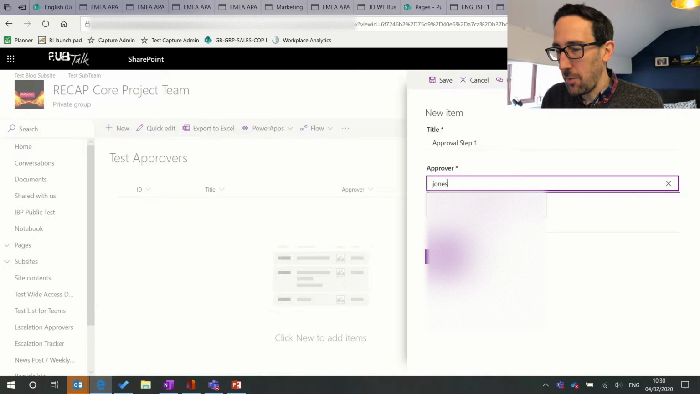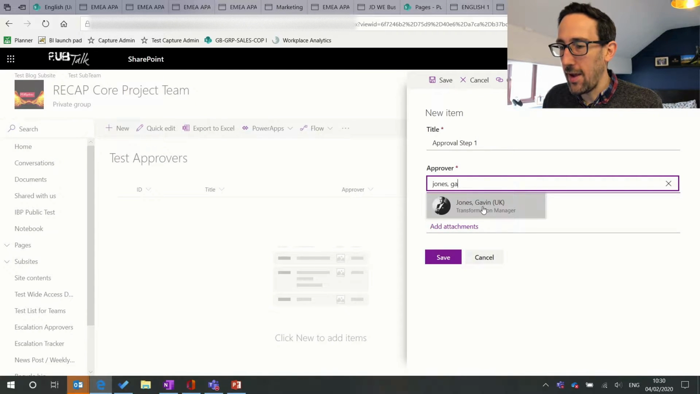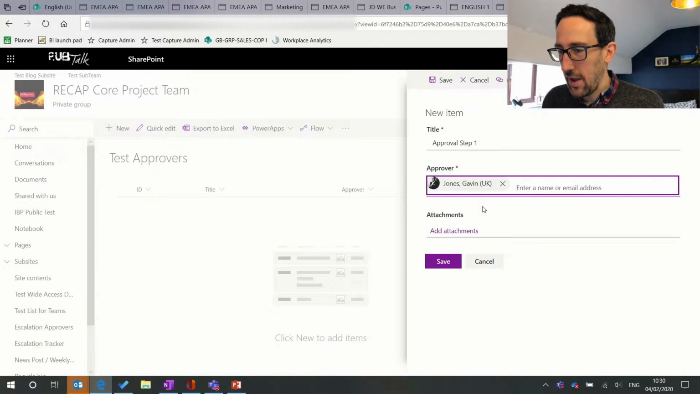But so approver, I'm just going to add myself, and you can see it searches your company's directory for you. So you just start typing in a name and hit the person you want, and we could add multiple people there, and like I say, that's the point actually of having this list, is that you can change the multiple approvers quite easily. Still useful though to set this up even if it's a single approver, because like I say, you can go into the list and change that single approver without going into the flow.